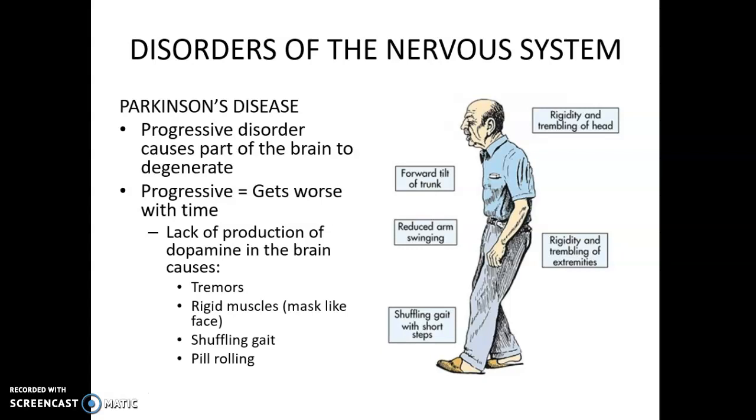This is the stance of somebody with Parkinson's. They have rigidity and trembling of the head, a forward tilt of the trunk, and reduced arm swing when they walk. Their arms are almost locked at their side, just like his are. Rigidity and trembling of extremities, they'll shake, and shuffling gait, they're just shuffling, they're not picking their feet up when they walk.